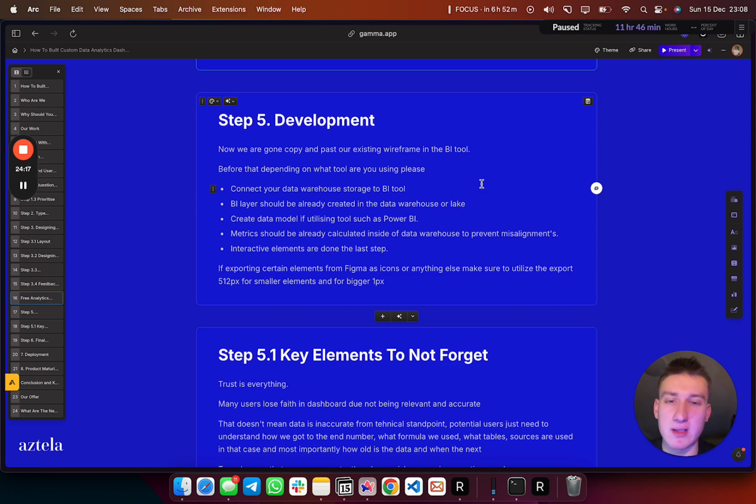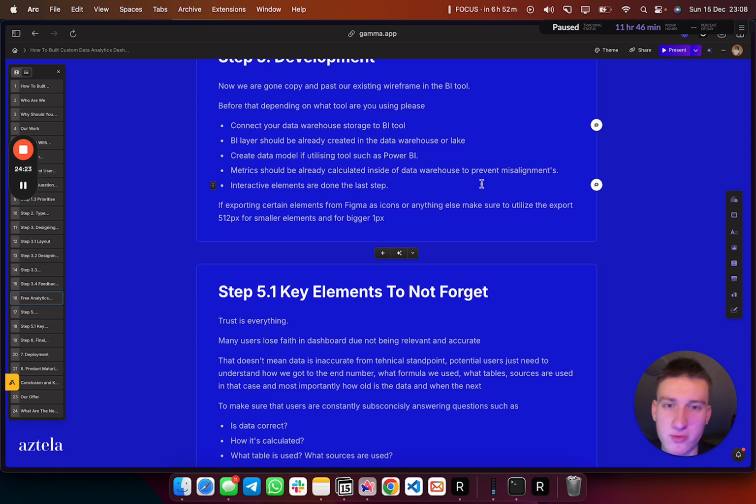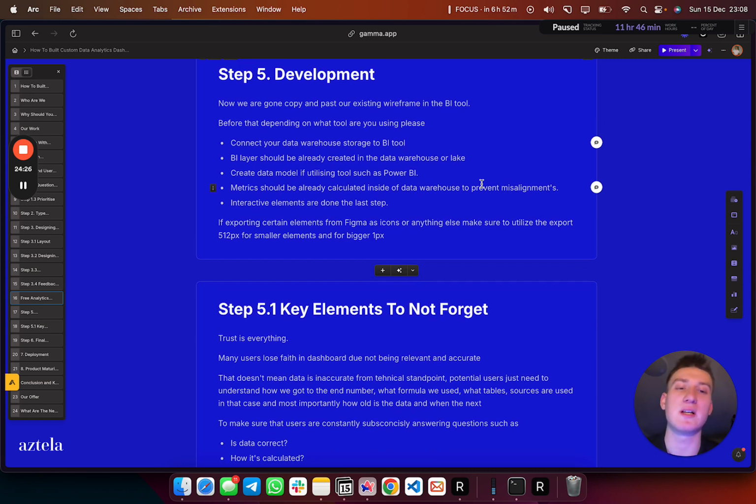Metrics should already be calculated inside of the data warehouse to prevent any misalignment. And interactive elements are done as the last step, right? And if you're exporting certain elements from Figma as icons or anything else, make sure to utilize the export for small elements at around 5 to 12 pixels, and for bigger elements 1 pixel.